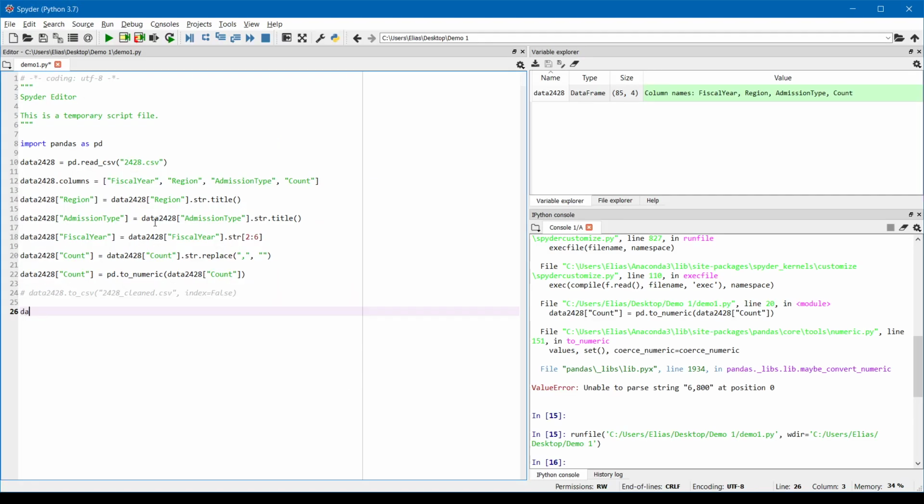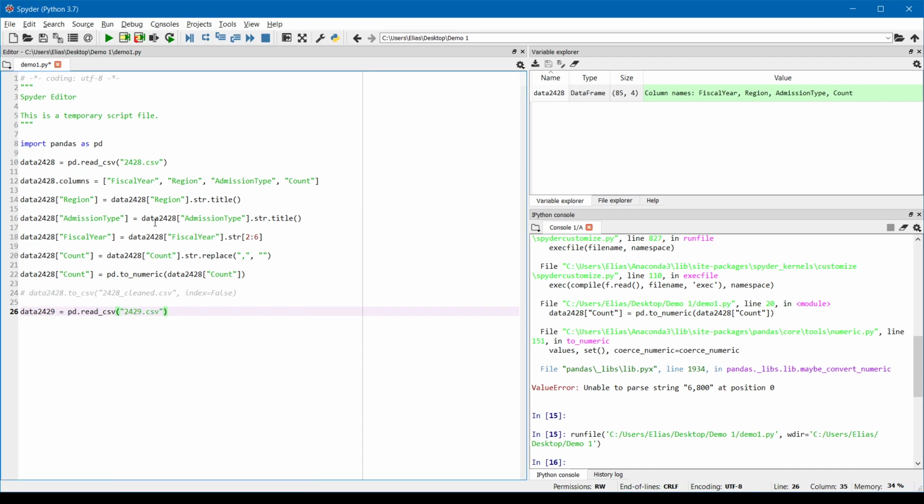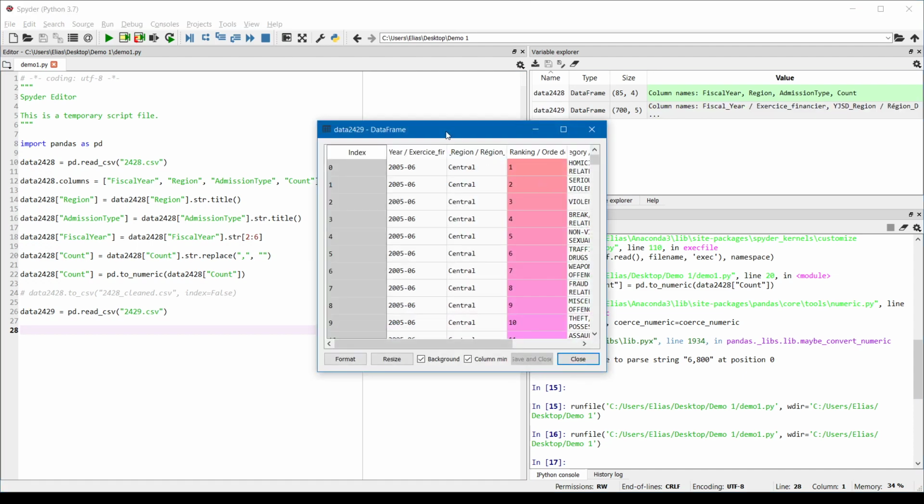Well, check this out. I'm going to create a new data frame called data2429 and set it equal to pandas.read_csv, and I'll give it the name of the file, 2429.csv. If I run this whole thing, notice in my variable explorer now, I have two data frames. Our original one, data2428, and our new one, data2429.